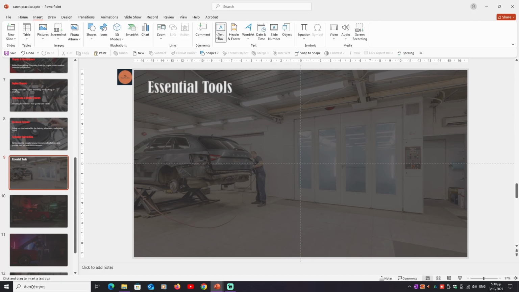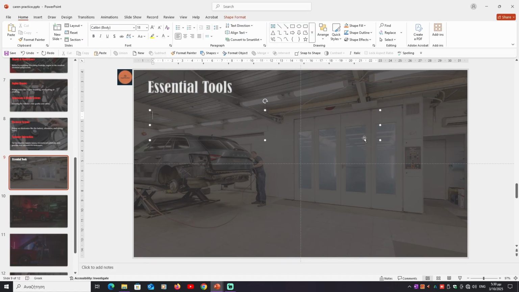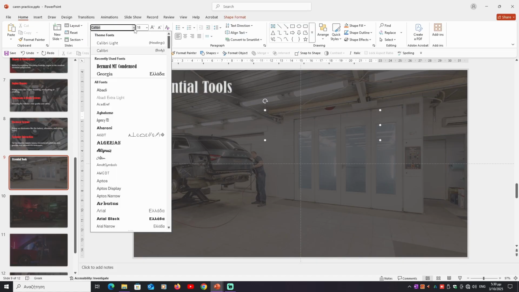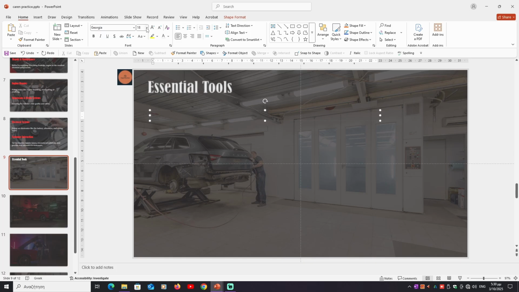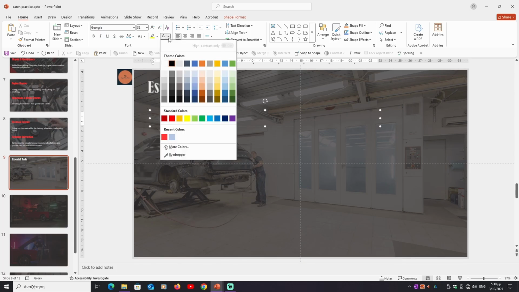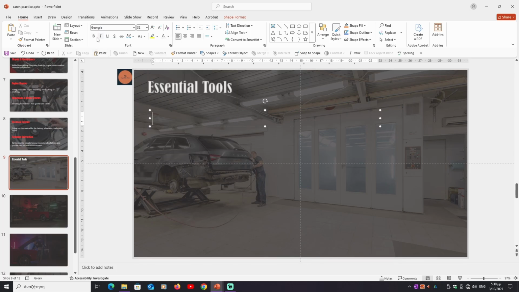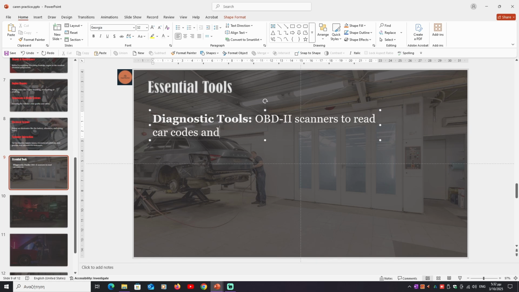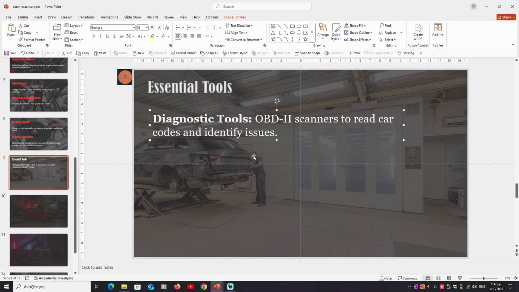Then we want to insert another text box. We go to Insert, click Text Box, click inside the design area, drag and release it. We choose Georgia font, size 32, color first column, first row, bold, and we write Diagnostic Tools. We uncheck the bold and we continue. Diagnostic tools, OBD2 scanners to read car codes and identify issues.